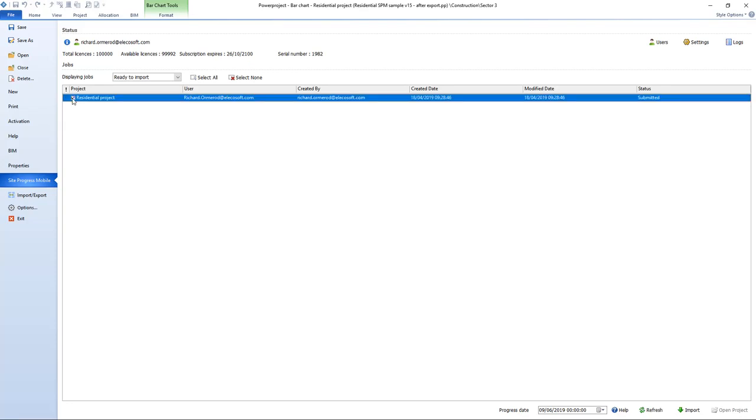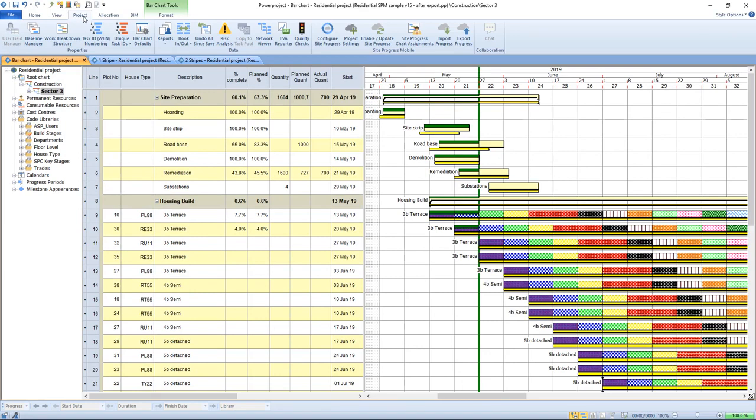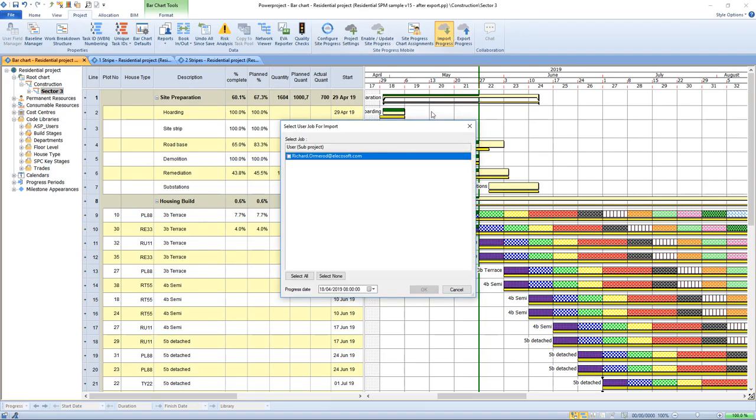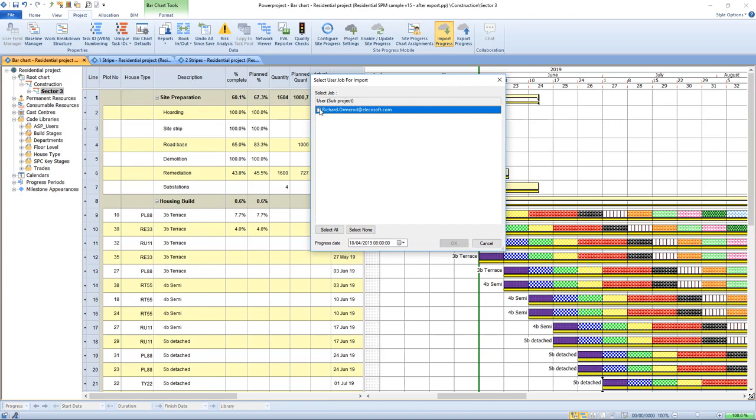We could do it here, so we could select it, and if we had many in the list, we could select them all. And with them selected, we can set the import date that we're interested in, and we click on the import button, and it would open each project in turn and update each one individually. But I've got this project open, so I'm going to go to the project tab, and I'm going to do it for this individual project in one go. So I'm going to import the progress using this button, I'm going to select this only user. There might be more than one. We're going to set that future progress line that we spoke of.